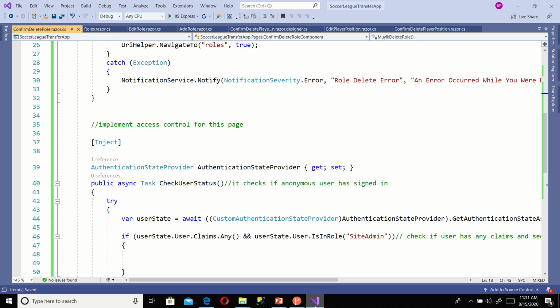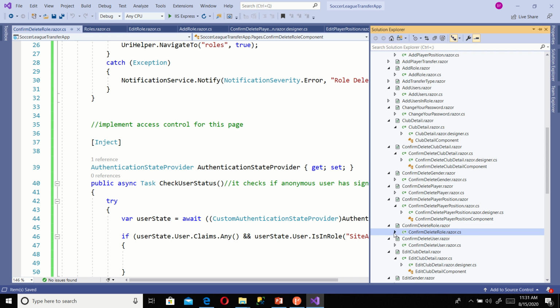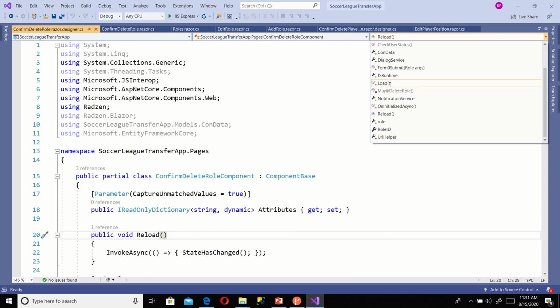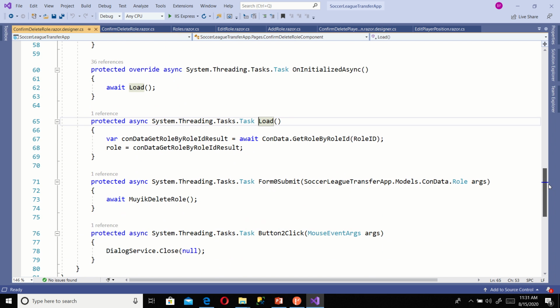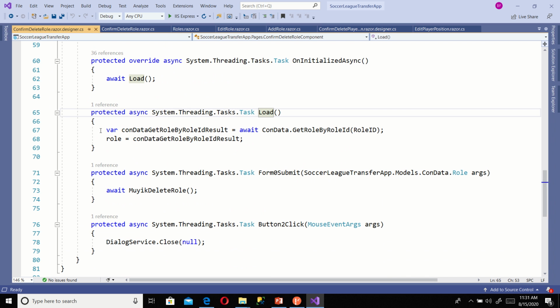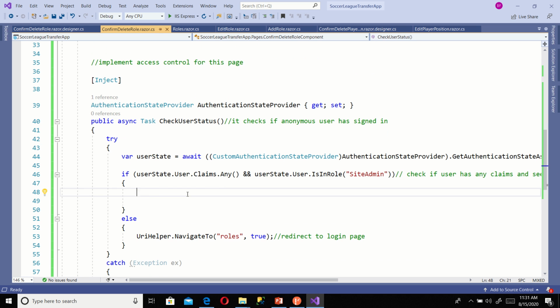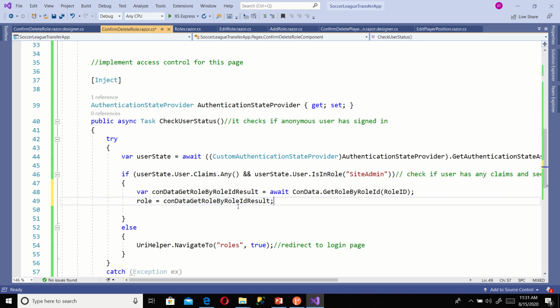Now after this, the next piece of business for me is to go to Solution Explorer, expand confirm delete row.razor.cs, double click on the designer.cs. I'll look for the load event. This is the load event. I'll copy the entire code here. I'll go back to confirm delete row and implement that code here.